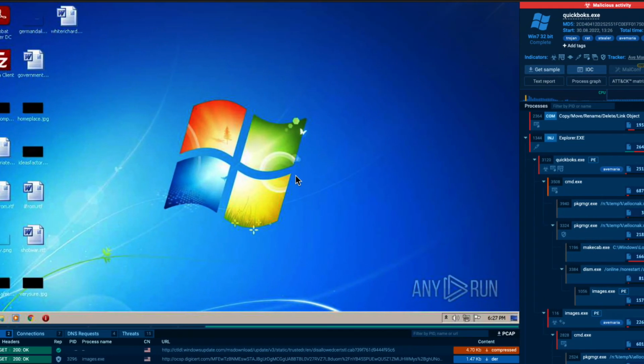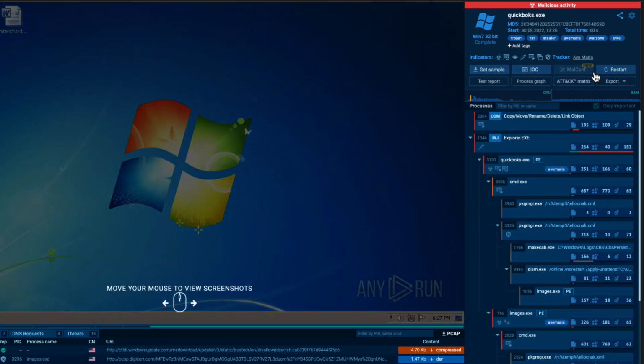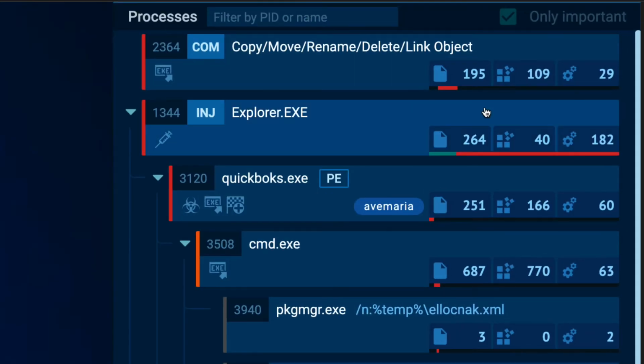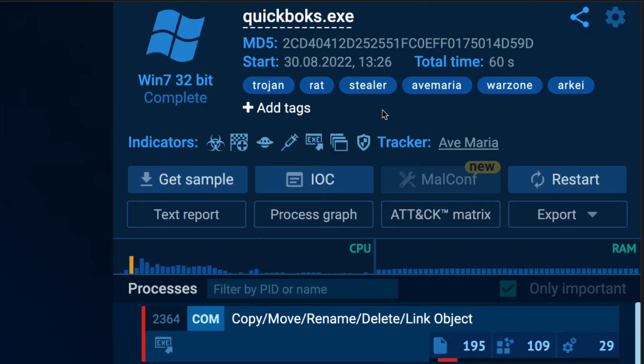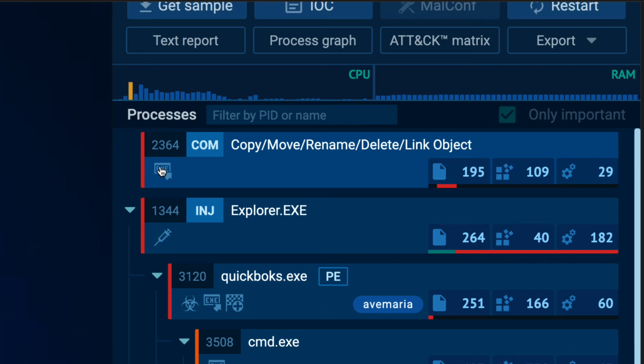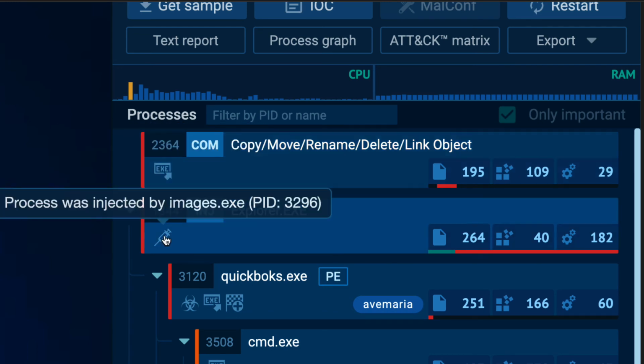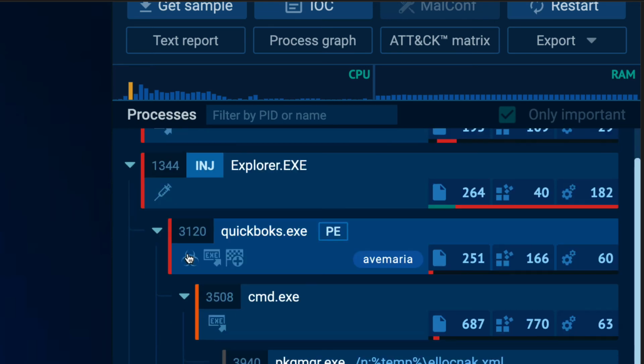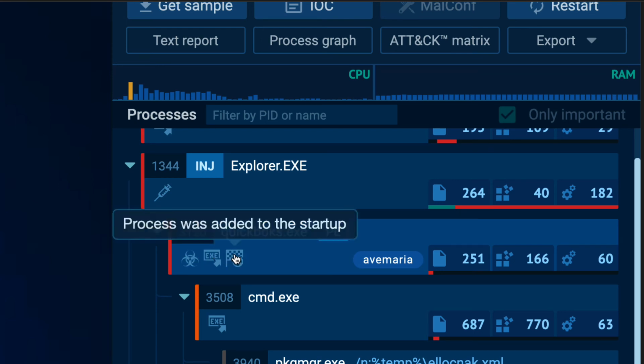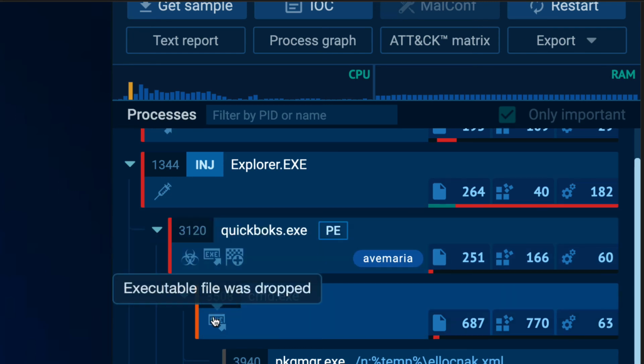What's really nice about Any Run is this part over here on the right hand side, and I'll show you right now. This is really cool. I love their tree. So right here, you hover over here and it says executable file was dropped. Process injection by images.exe, then following by a known thread, another executable file drop. Process was added to the startup, so creating the persistence in there. Then you see here that another file was dropped as well.